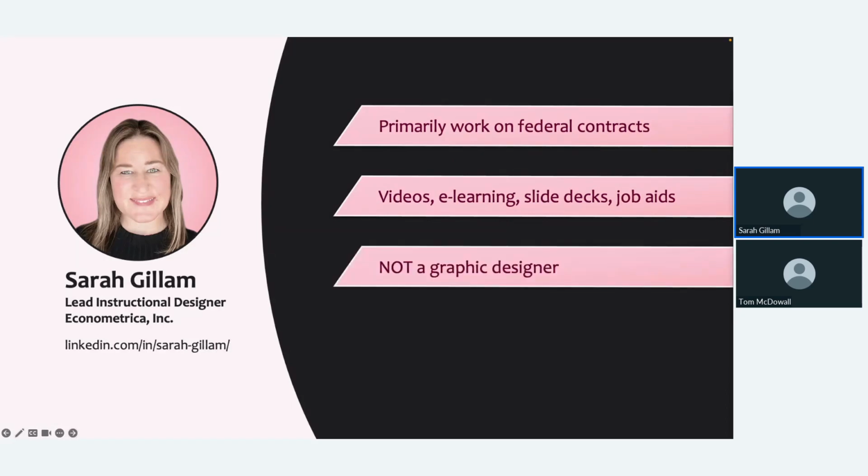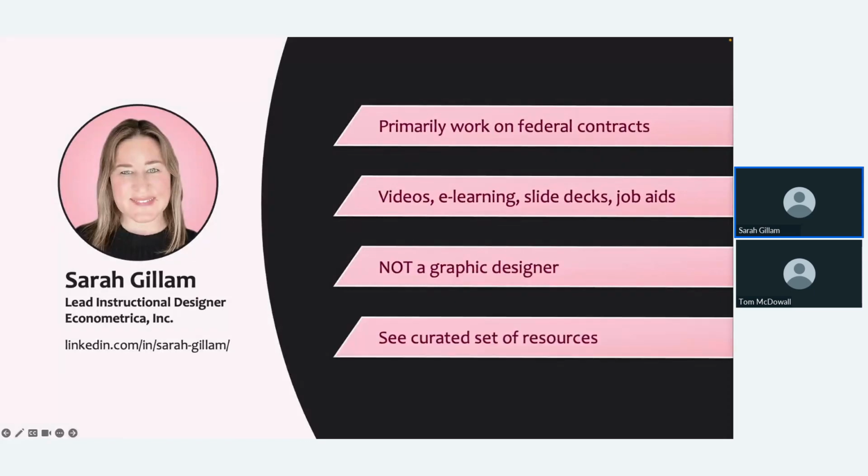Disclaimer, I'm not a graphic designer, so I did my best on this slide deck, but don't hold it against me if I made any graphic design faux pas. But the point is that what I'm going to talk about today are things that I have found through various resources that I use very often in my work developing presentations. But that is not my full-time thing.